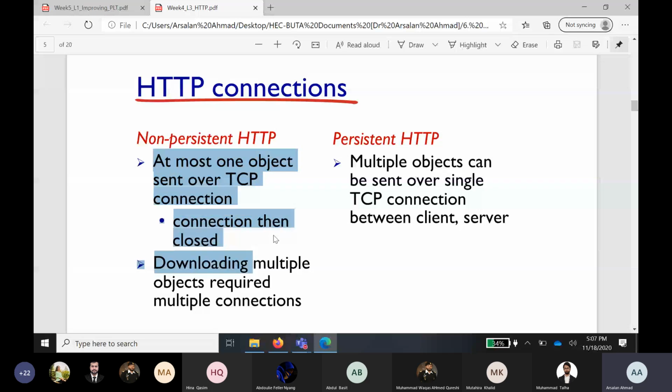And we saw, with the help of an example, that the performance of this version of HTTP is quite poor. So the page load time is quite poor. And then the improvement came in which we started having a persistent TCP connection, and then all the objects of the web page can be retrieved through that TCP connection. Okay.